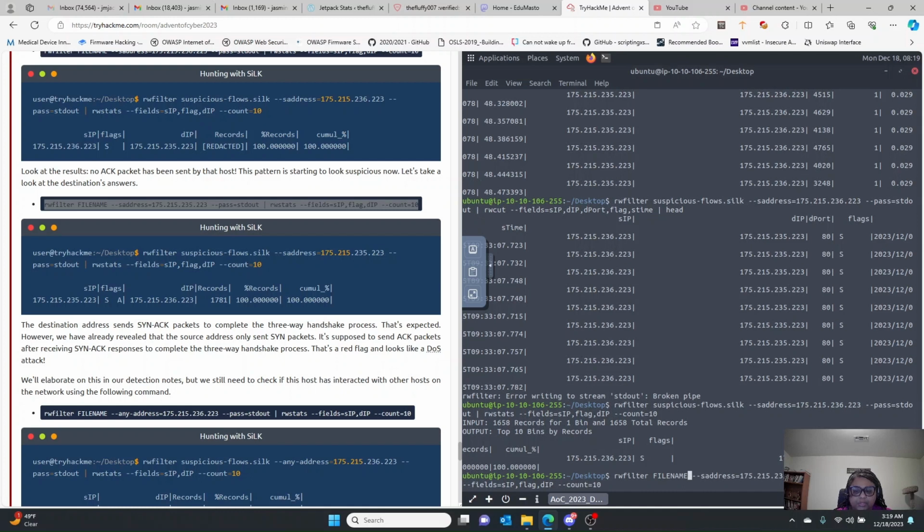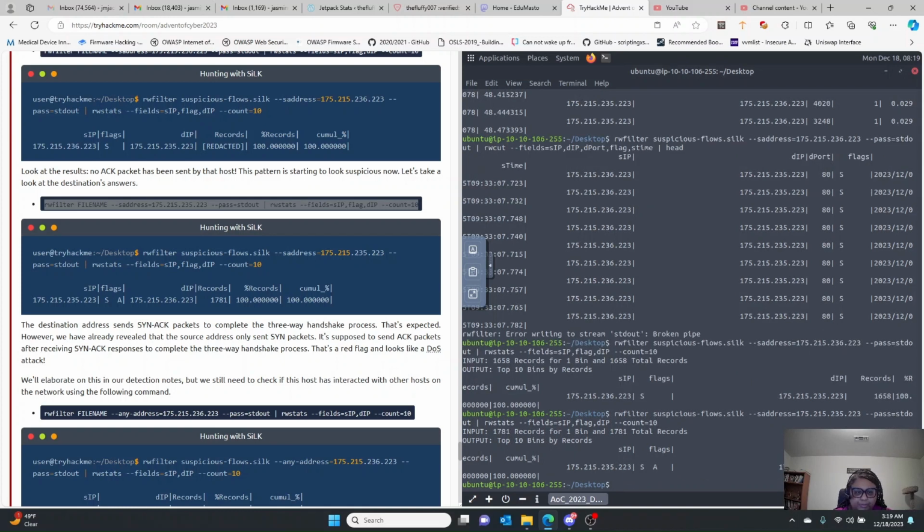Okay, so we're gonna do the filter. The destination address sends SYN ACK packets to complete the three-way handshake. That's expected. However, we have already revealed that the source address only sent SYN packets, so that means it didn't complete the handshake. It's supposed to send acknowledgement packets after receiving the SYN ACK response. Exactly, to complete the three-way handshake process, which I described. That's a red flag and looks like a denial of service attack. We'll elaborate on this in our detection notes, but we still need to check if this host has interacted with other hosts on the network.